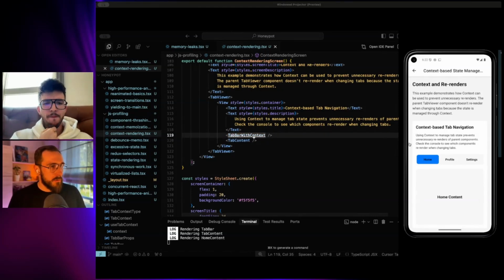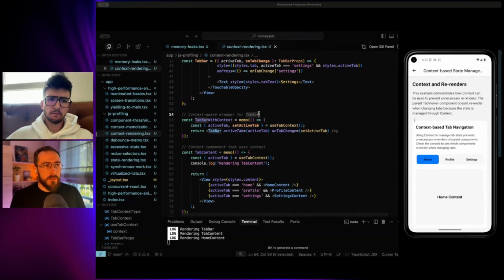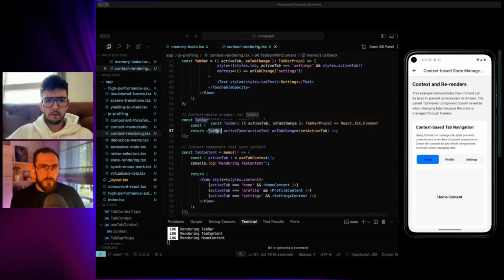If we go to tab bar with context, you will see it's basically a context wrapper over tab bar, which is a simple component accepting active tab and notifying parents through an onTabChange callback about changes. And this tab bar needs to access the latest value of both active tab and set active tab to be able to change this value. We don't want to modify the tab bar itself because it's supposed to be a simple presentation component, used for presentation only, without business logic. So that's why we create this wrapper.